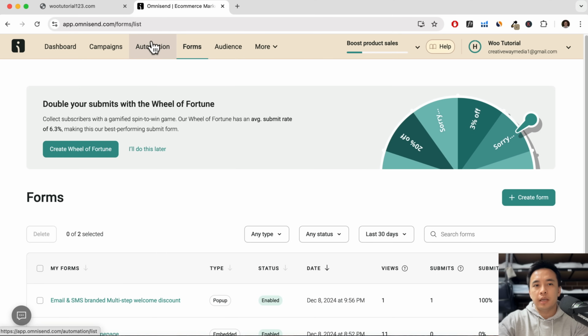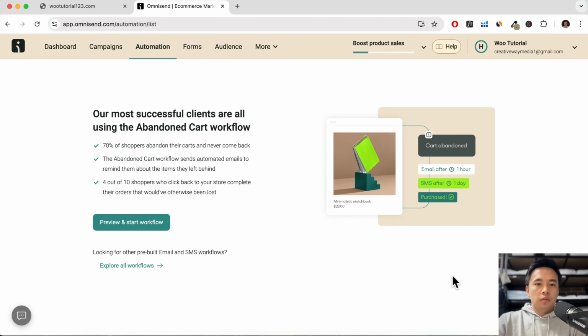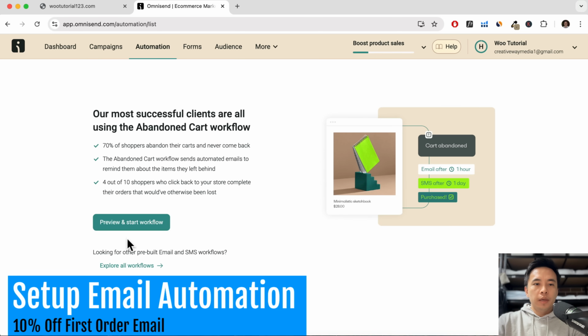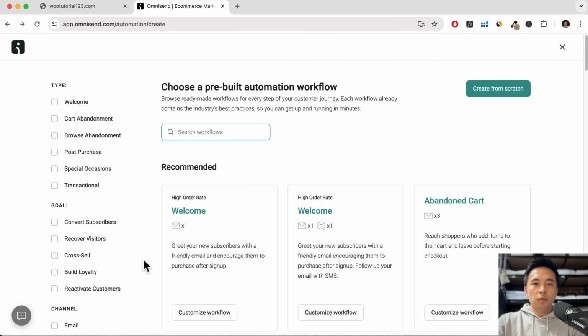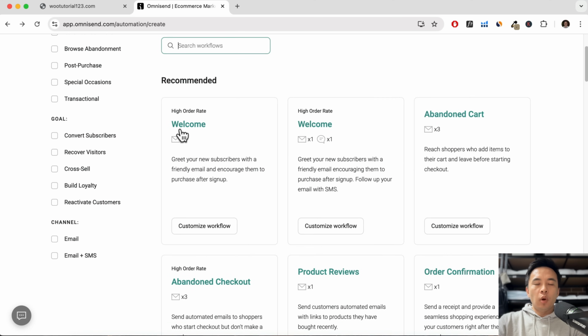Once we have created our embed form and pop-up form, the next thing we need to do is set up the automation. So we're going to click on automation. From here, we're going to set up the automation workflow. We're not going to use the abandoned cart one. We're going to click on explore all workflows, and we're just going to set up the welcome one.